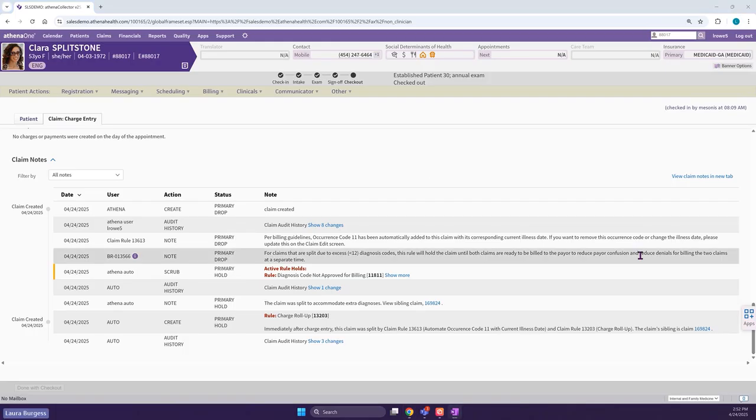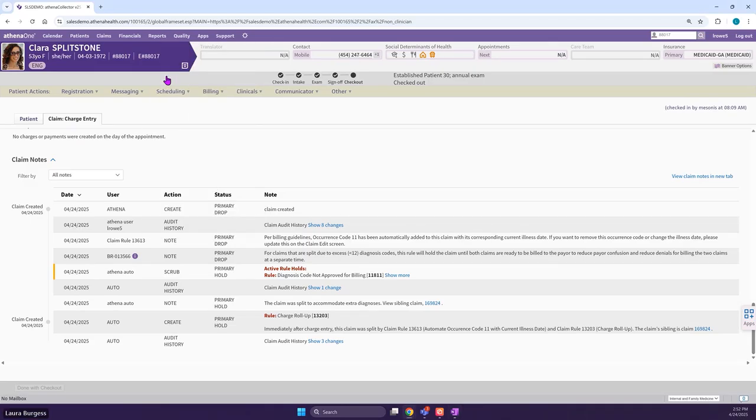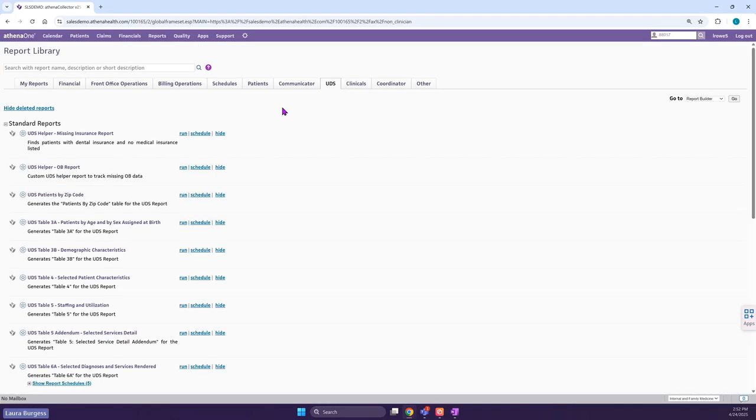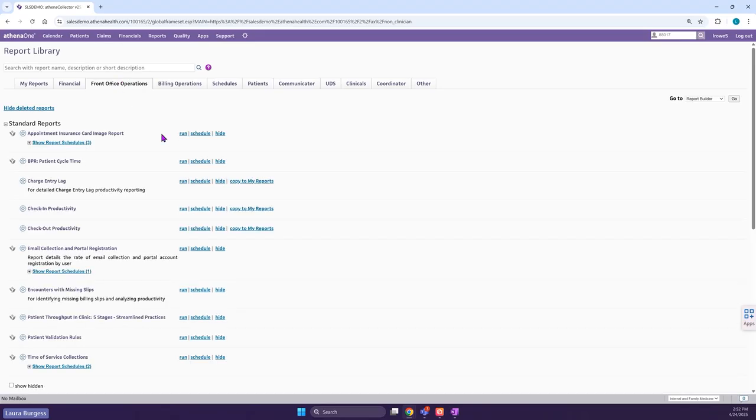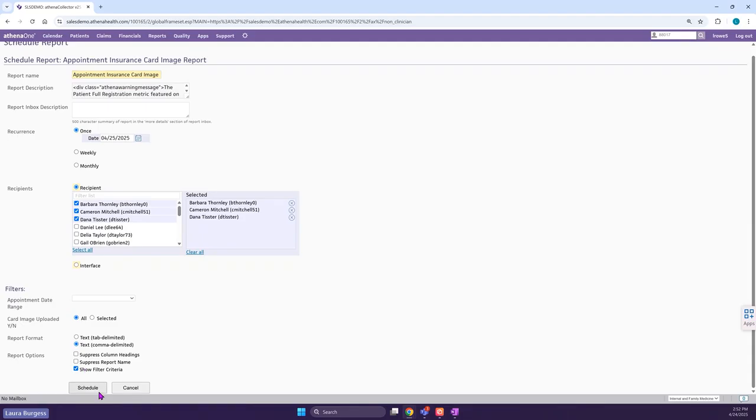All right. So let's go ahead and move on to reporting quickly here. In terms of reporting, we do have a robust report library where you can run reports in real time, or you can schedule what reports to run automatically. And you can also then assign the individuals who you may want to receive these reports. You just select those recipients and then you hit schedule.